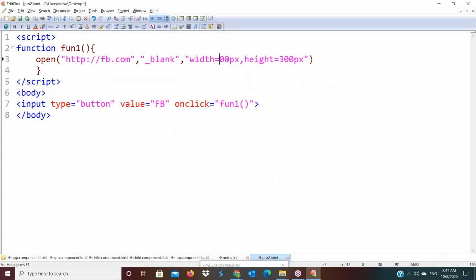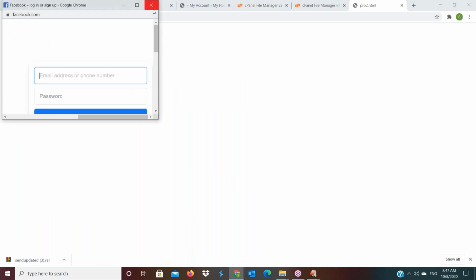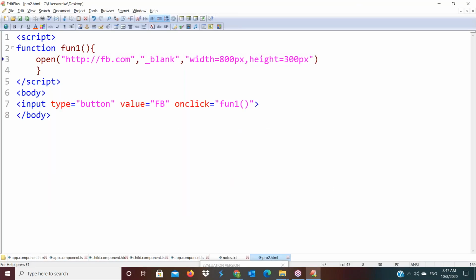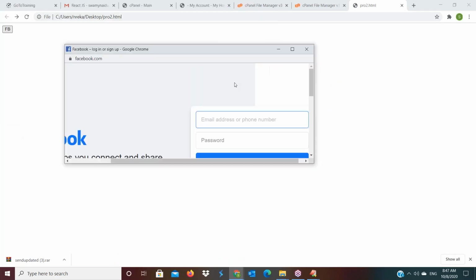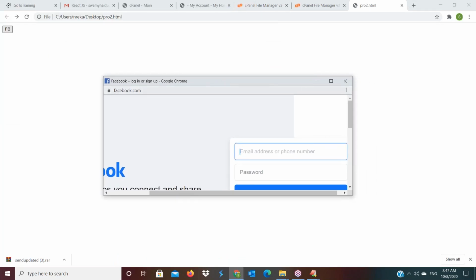For example, 800 pixels I have given. Now refresh it. Now width is increasing. So width is 800 pixels I have given. Reload this. Now you can see that width is 800 pixels.